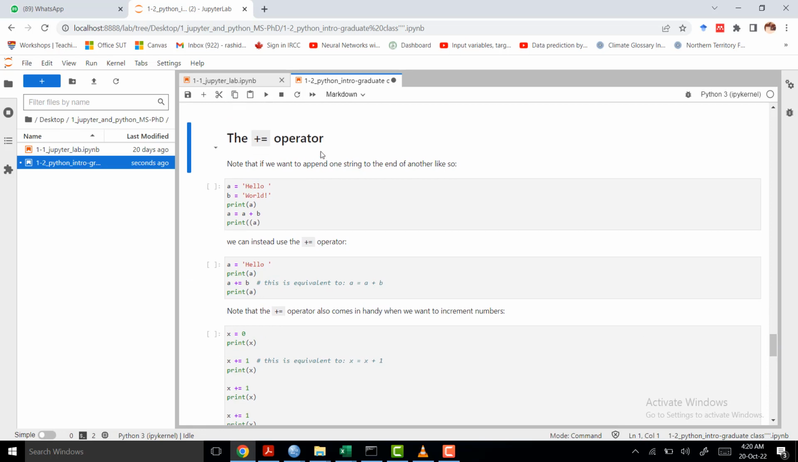So this is the plus equals operator. If you want to append one string to the end of another, like so. This is a is equal to a plus b. If we use the plus equal to operator, which is a plus equal to b, that is actually equal to a is equal to a plus b.